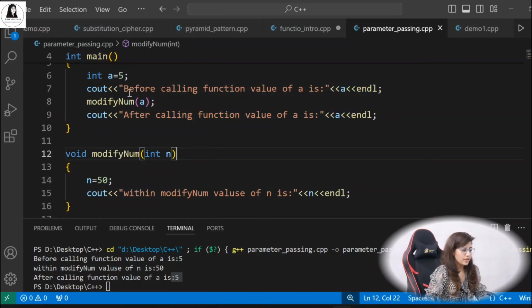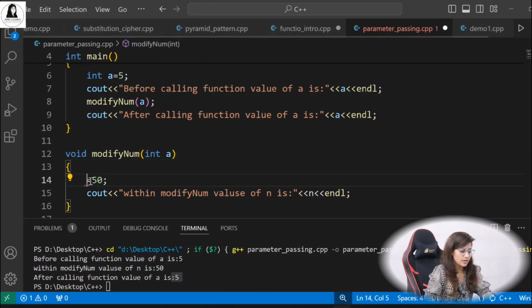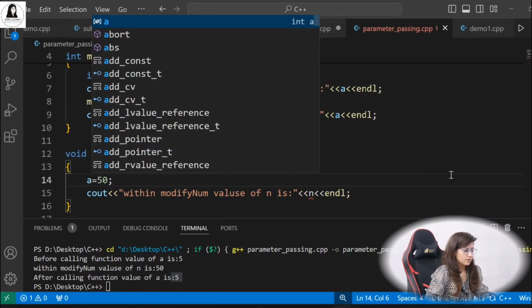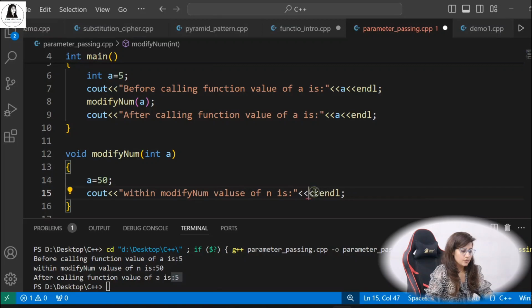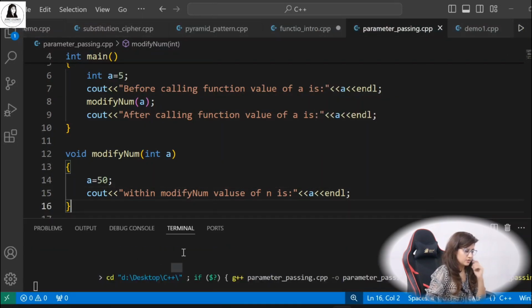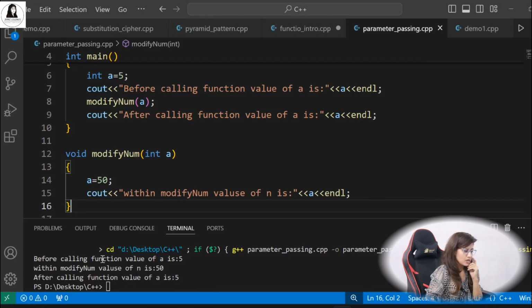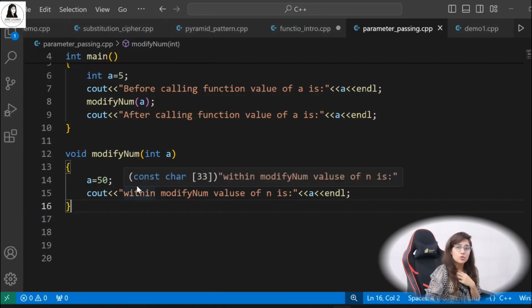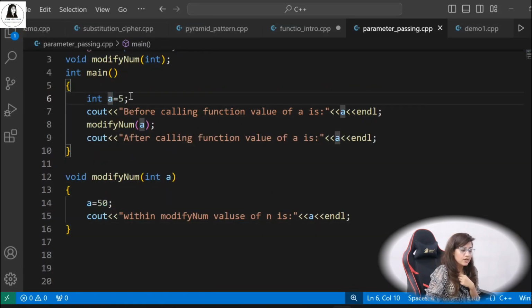And if you are confused, like here we have a, here we have n, so let's name this as it is, a and a. In that case also, you will get the same result. Before calling, value of a is 5, then within the modify function the value of a is 50, and after calling the value of a is still 5, meaning the original value is 5 and would not be changed, right?